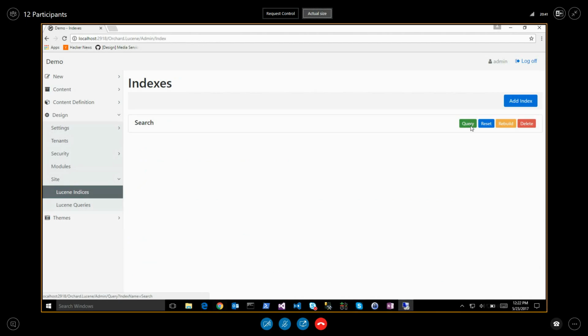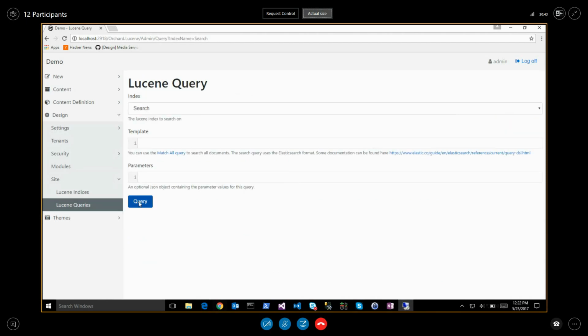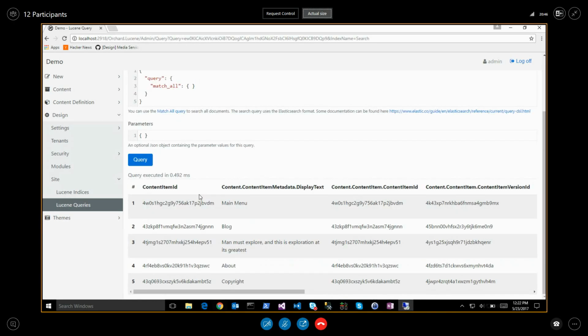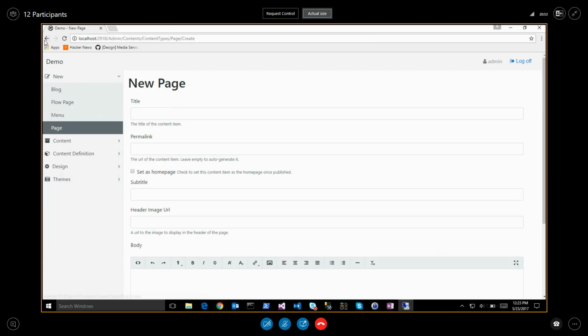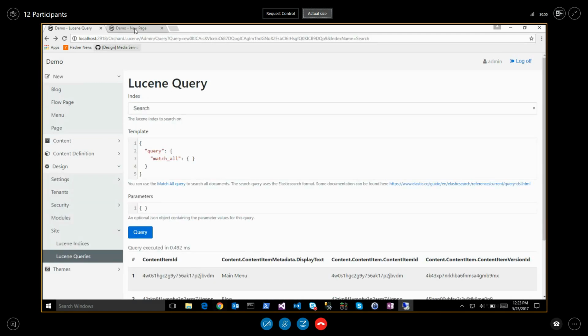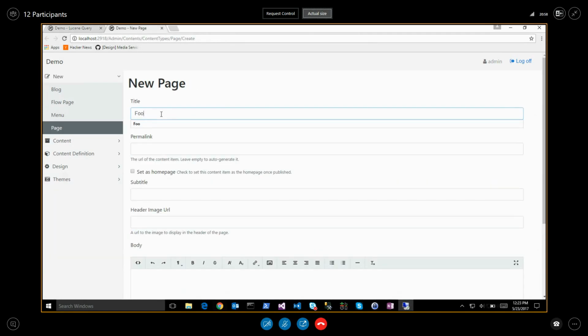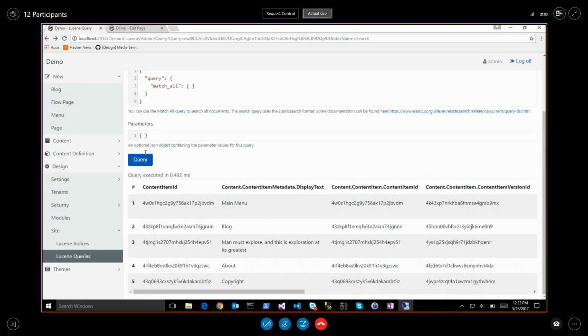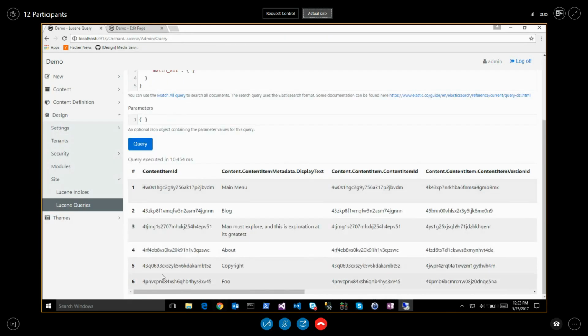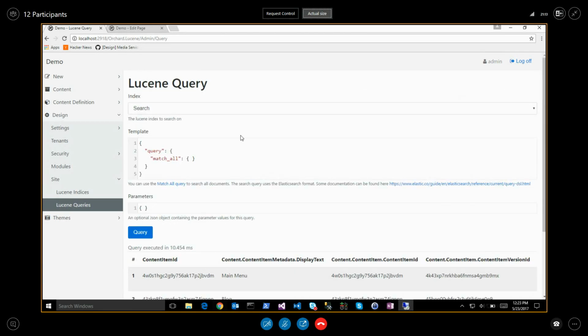If I query the search index here, you can see I have 5 results, and if I do new page, I will create a new page, foo, and I publish. And right now I do query, I have 6 results. So there is no more stale result. You don't have to wait 30 seconds or 1 minute to get the results. They are there in the search index automatically. That's good. So that's the only changes.